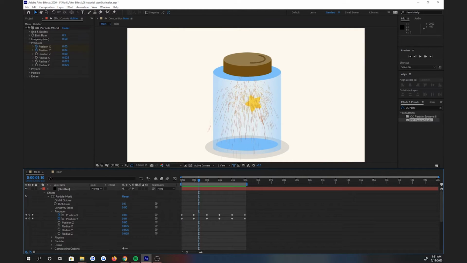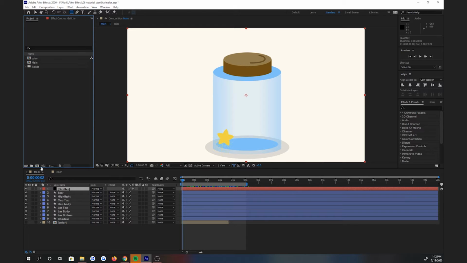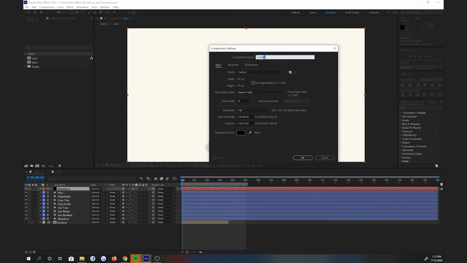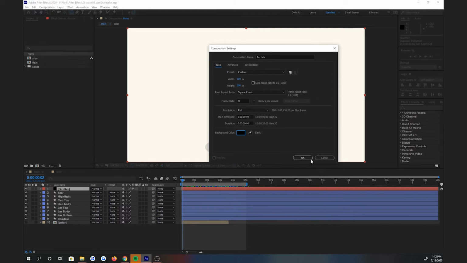Now to turn the particles into tiny cute stars, go back to the project window and let's create a new composition. Name it particle. We want it to be a square, so let's set the size to 200 by 200 pixels and the background color to black.